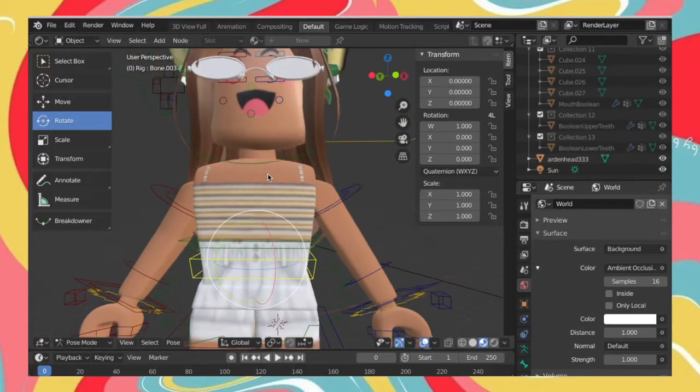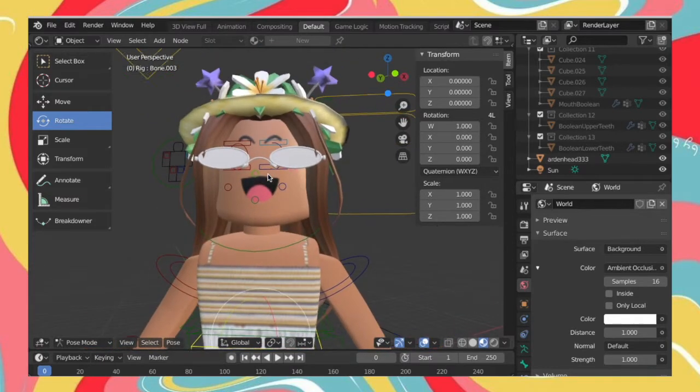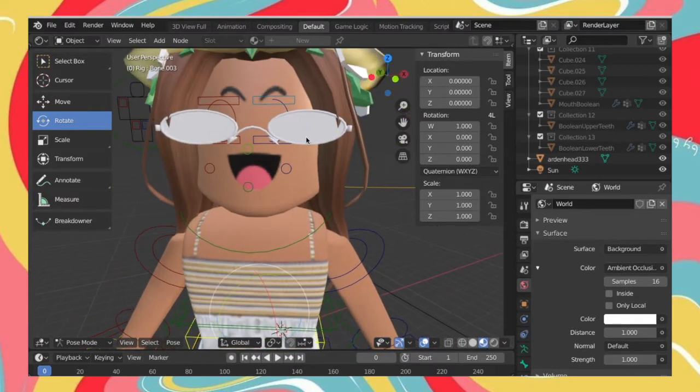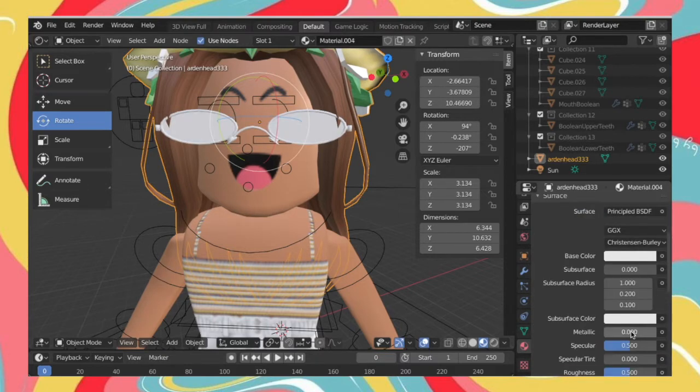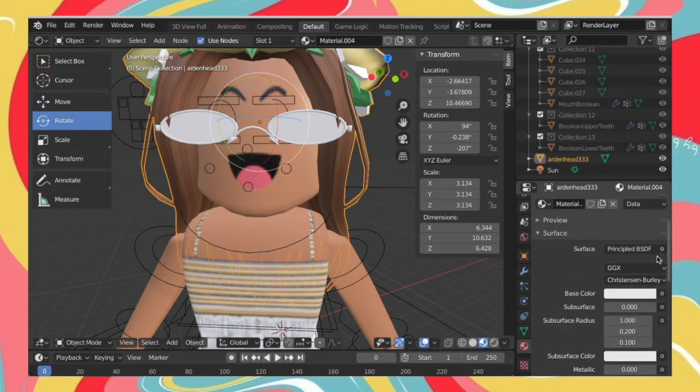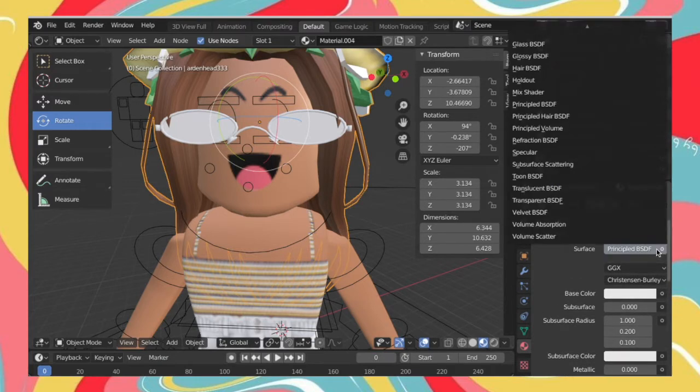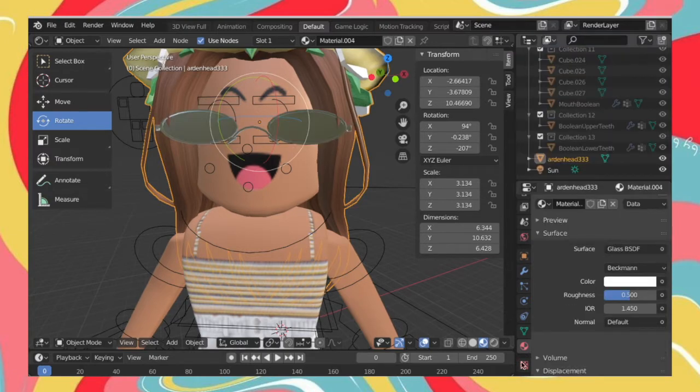So the first thing I want to show you guys for advanced GFX is glass textures. It's actually very simple. I have my glasses right here already on my head, but there's no texture. So you want to go onto this texture mode right here and add new, and go to principled BSDF, whatever, and go to glass.